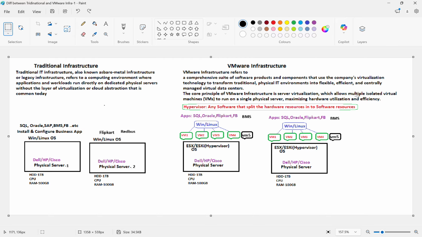When it comes to traditional infrastructure, we purchase a physical server. On top of that, we install a Windows or Linux operating system. Then we install and configure the business application. Then it reaches the end user after configuration, and the business runs smoothly.